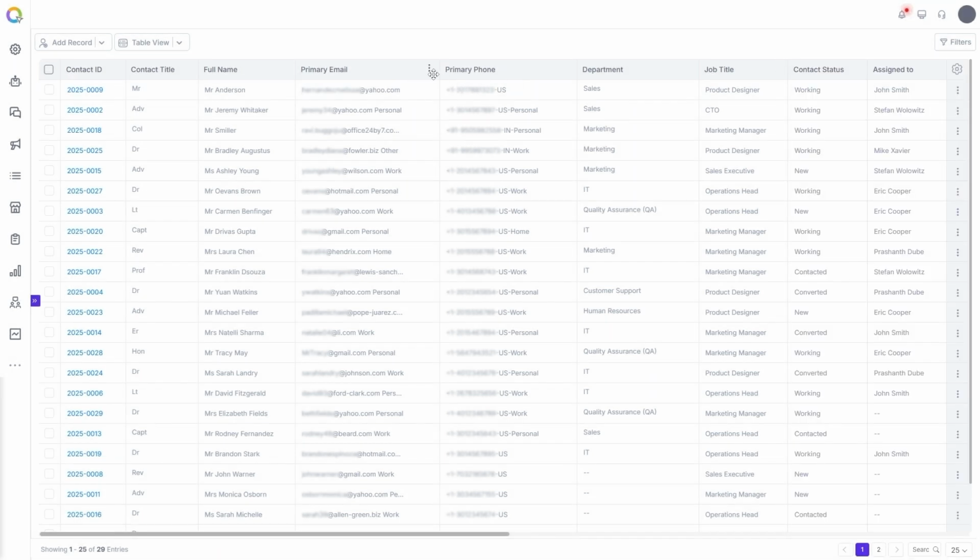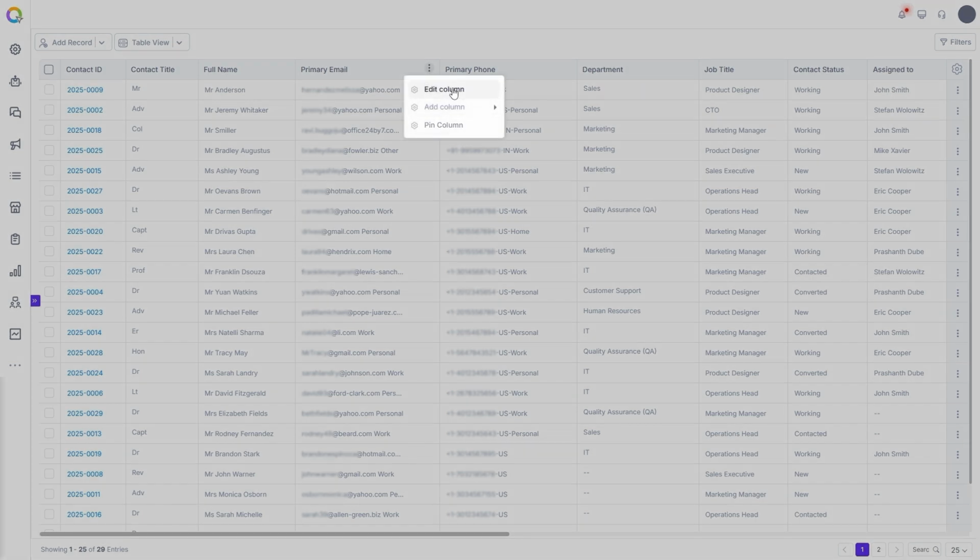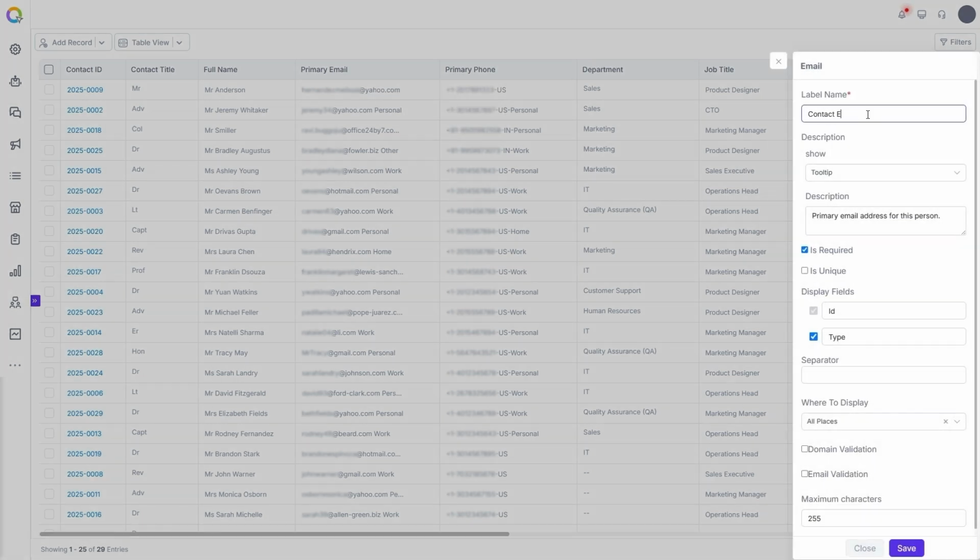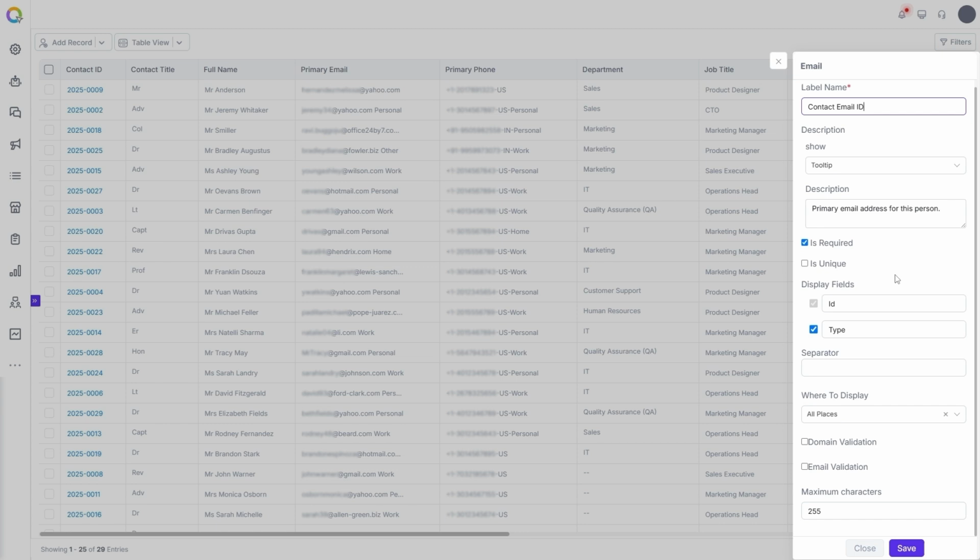Existing fields can also be modified. Let's say I want to rename the primary email column. I click Edit Column, rename it to Contact Email ID, and enable the Is Required option to make it mandatory. This ensures that no record can be saved without a valid email address, maintaining data quality and consistency across the system.